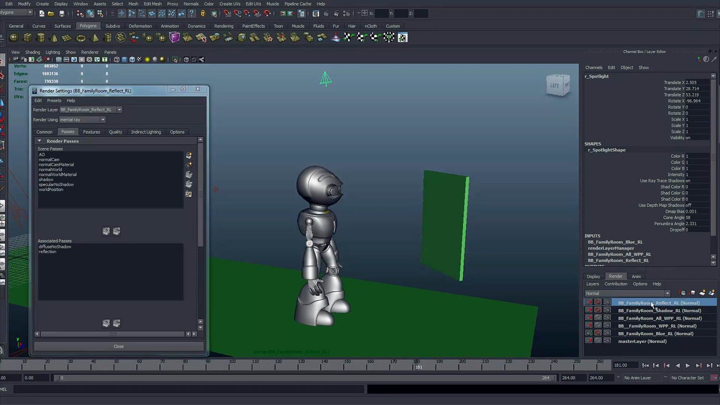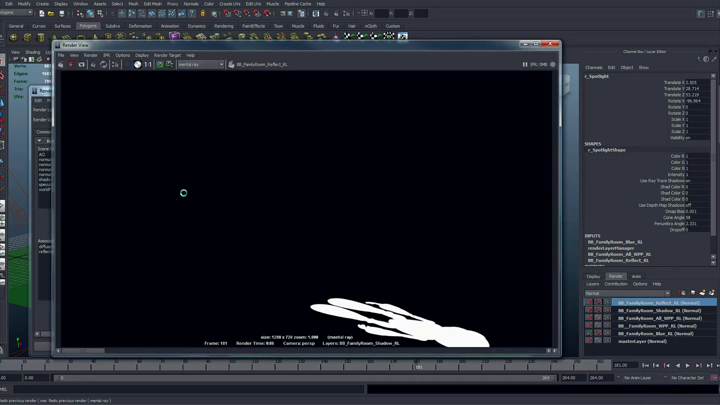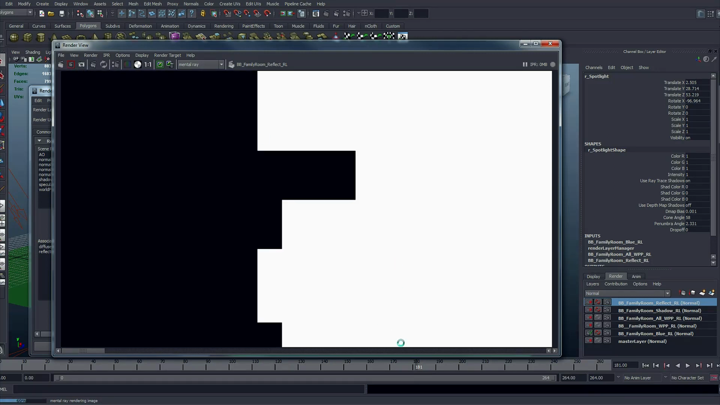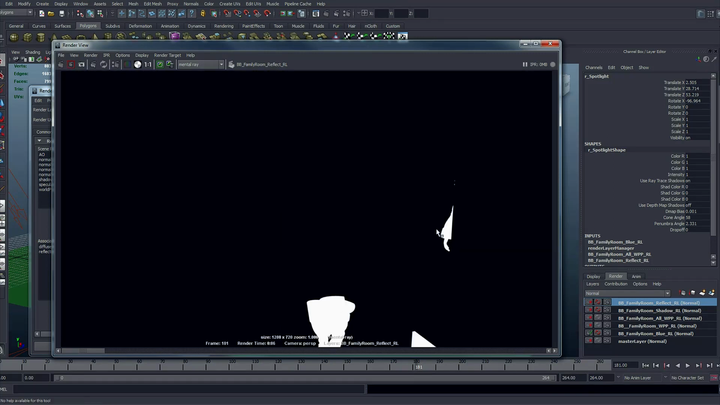Same thing I did here with reflection, that you don't see Blue himself, but you see his reflection only. And again, in alpha, you will see reflection here in the floor and reflection here inside of the glass. And you see here in RGB, there is a reflection here and reflection here.